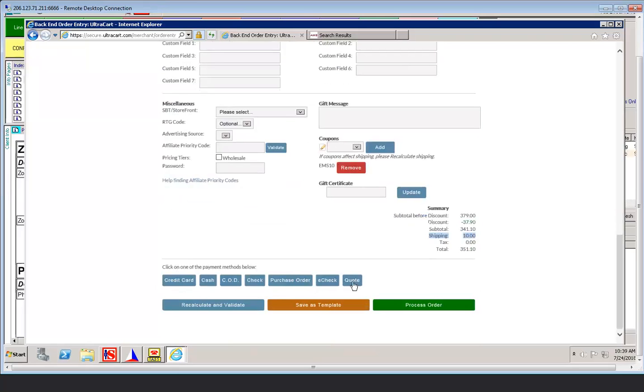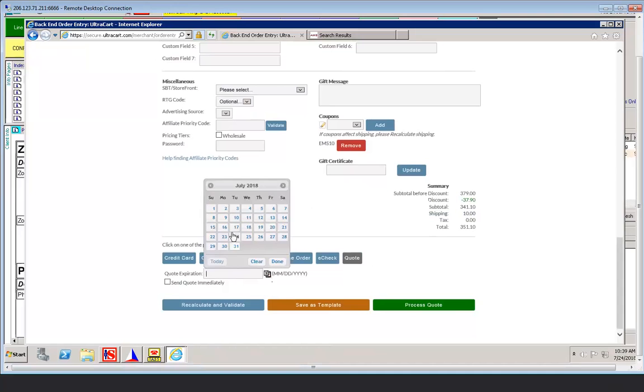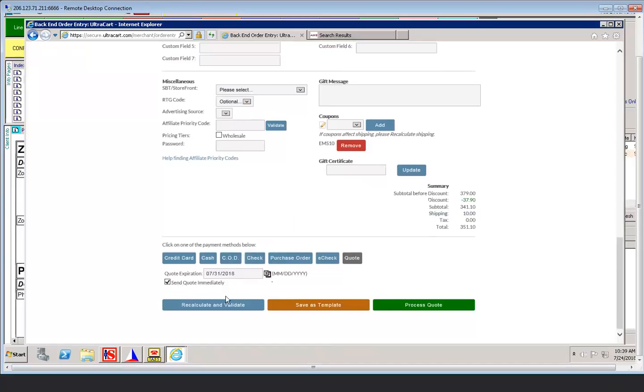Now, if this is a quote only that the caller already expressed that they needed in order to get approval from their financing department, you can go ahead and select quote. The expiration date you can always do for a week from the date of the call. In this case, today's July 24th, so I'm going to select a week from the 24th, which is the 31st. You're going to send quote immediately, so do put a check mark in there.